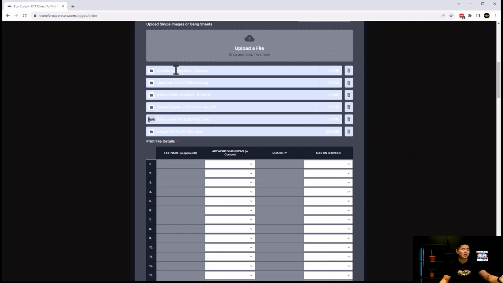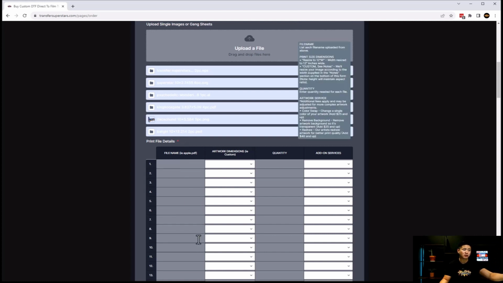So the next thing that you want to do after you have all the files uploaded is you want to go ahead and add all the details for the print.